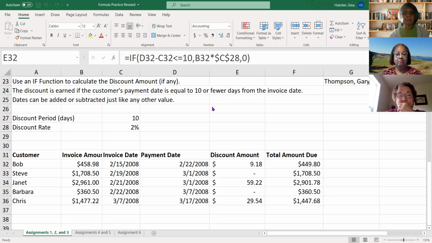Does this make sense? Does this scenario make sense? Okay. I have one other scenario.